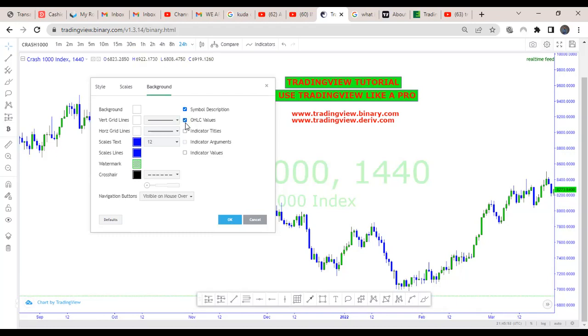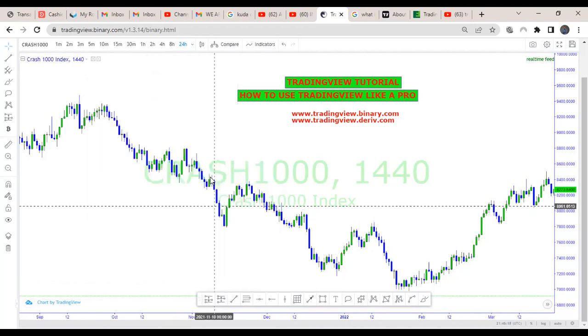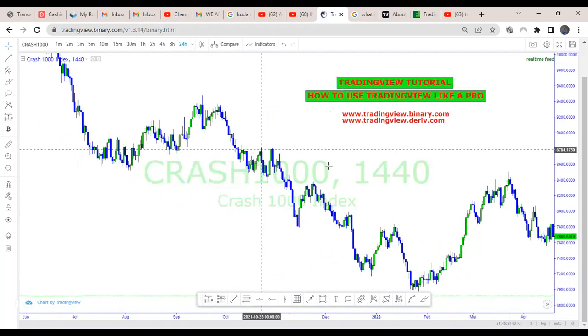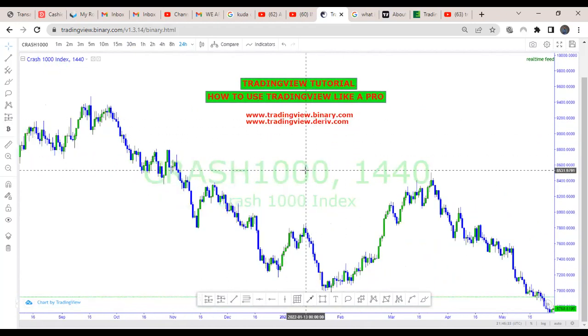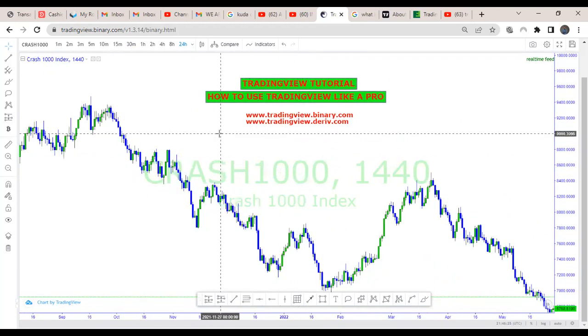The open, high, low, and close values are also appearing and disappearing. It depends on what you want. I don't like my chart to be clumsy, so I prefer to untick it and leave it there. Indicator titles: if you are using indicators, your title will also appear there. Indicator values: if you're using the indicator, your values will also appear there. So that's that about the customizing of your chart layout.